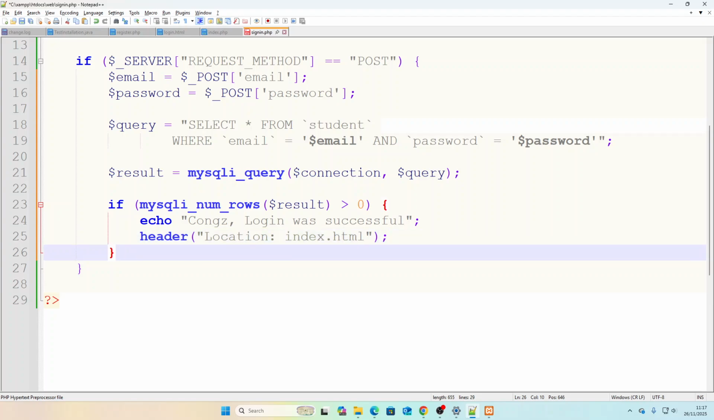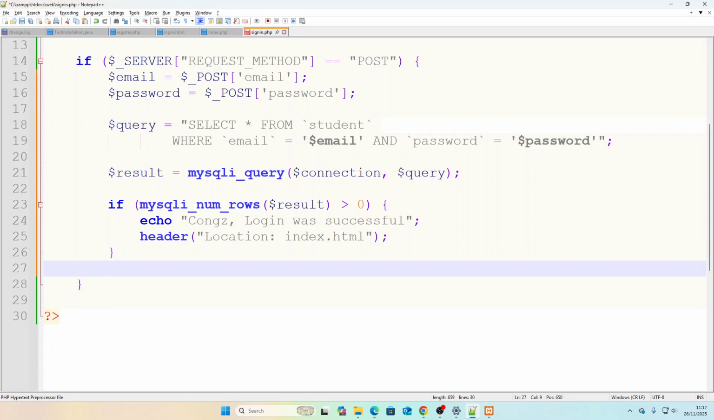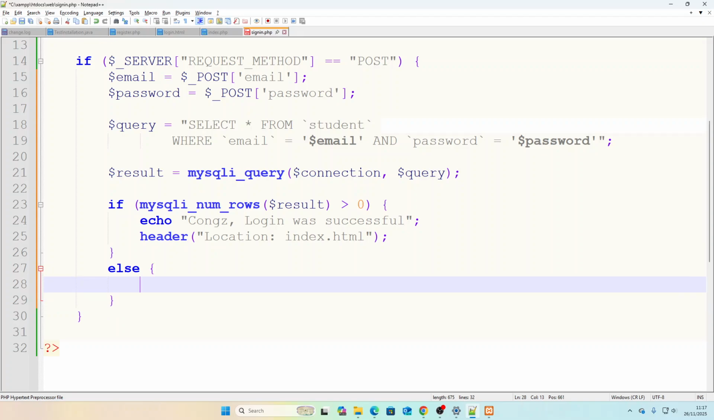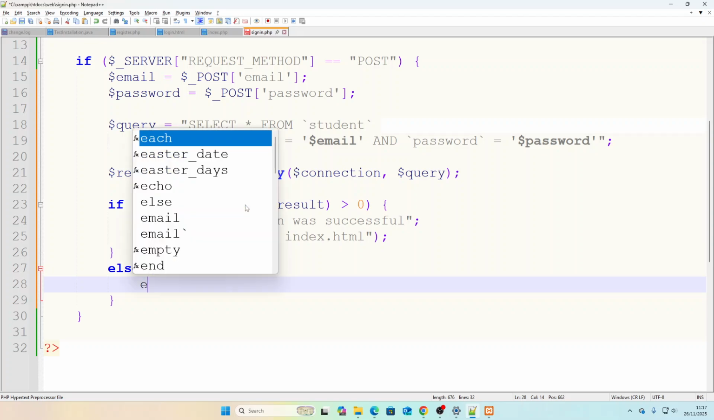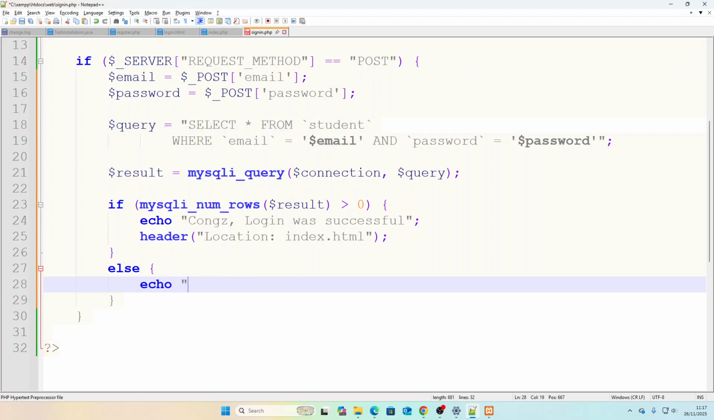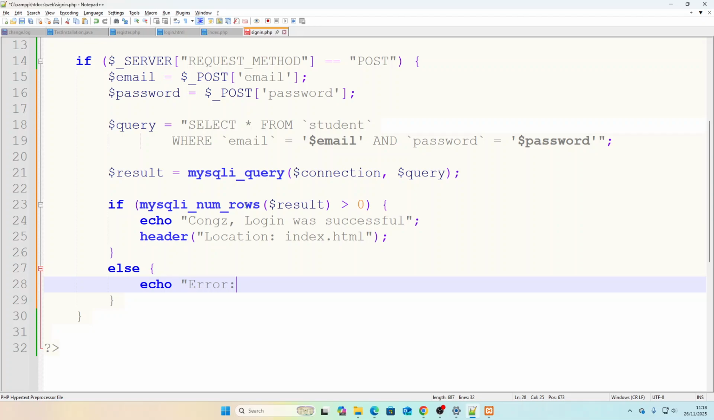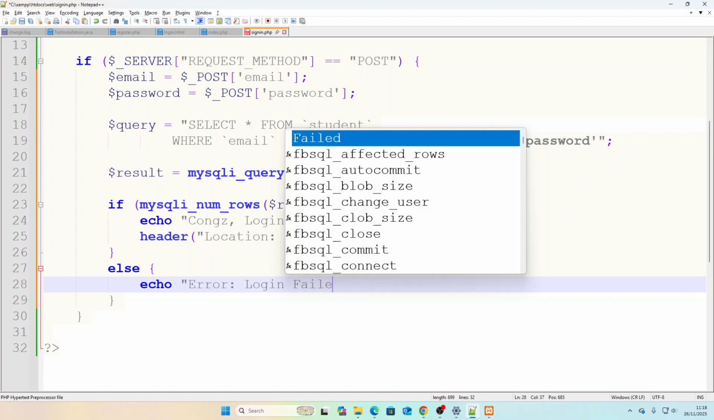Now, what if it has failed? If it has failed, we're going to put it in the else. That is, the user failed to log in, and we didn't get any other information. In that case, we're going to use echo to display something and say sorry, error. And then the error we're going to say login failed.